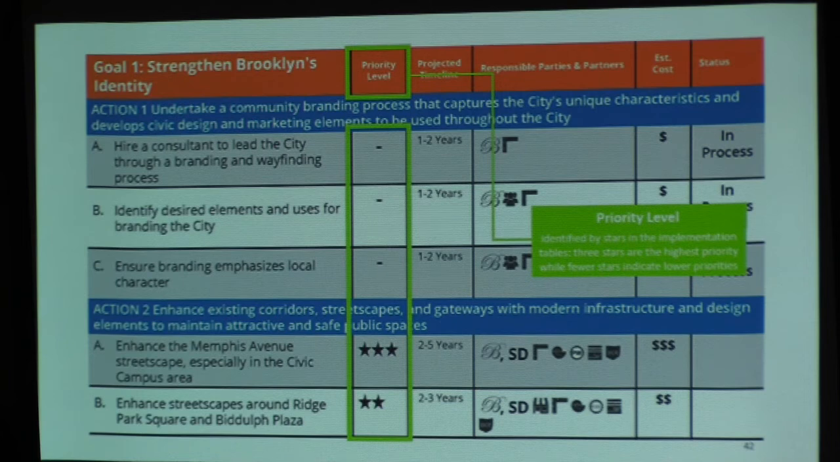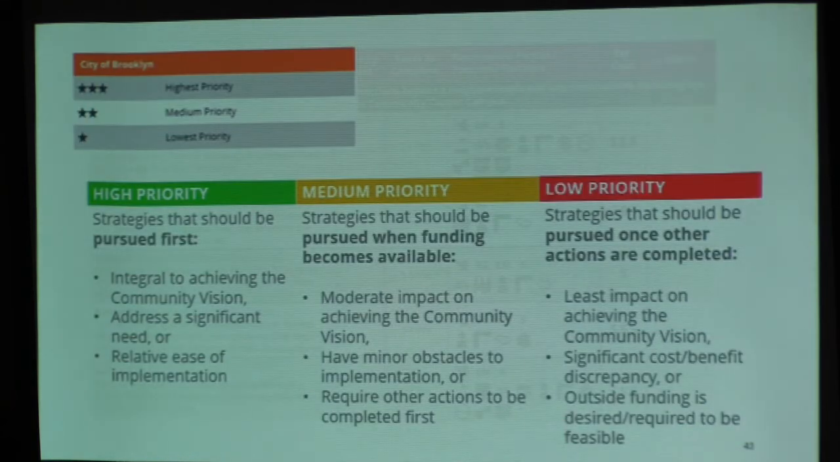And so the first column here we have the priority level. So we use a star system. So 3 stars is the highest priority, 1 star is the lowest. High priority is something that should be pursued first. So it's integral to achieving the community vision, has the most impact, or it's relatively easy to implement, and it's something you can get done easily.